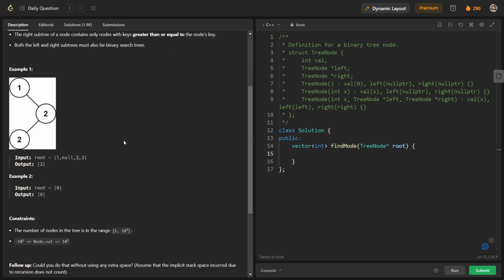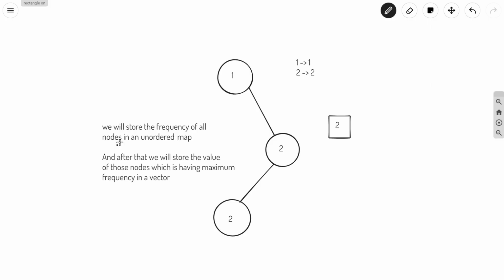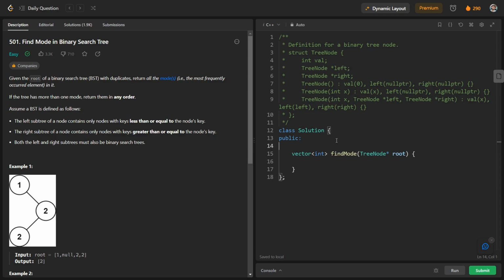So let us have a look at how we can solve this question. Basically what we will do is store the frequency of all the nodes in an unordered map, and after that we will find the maximum frequency and store the value of all those nodes which have that maximum frequency in a vector. Okay, so let us try to code this question.